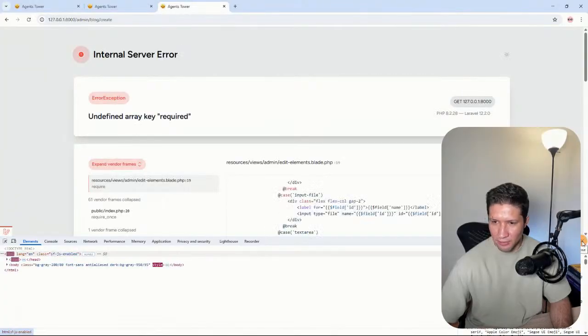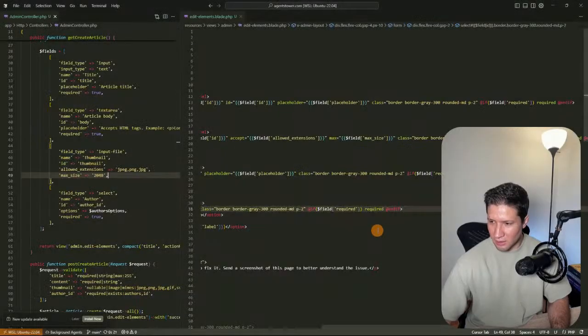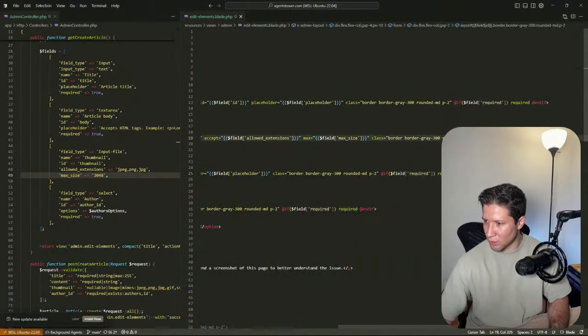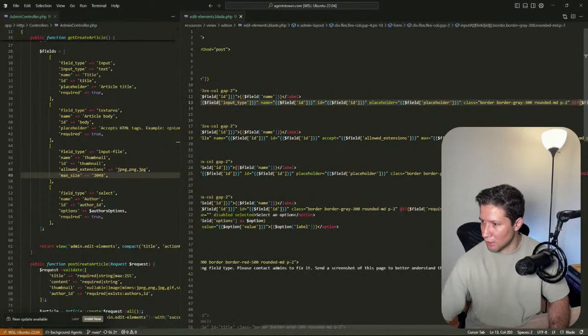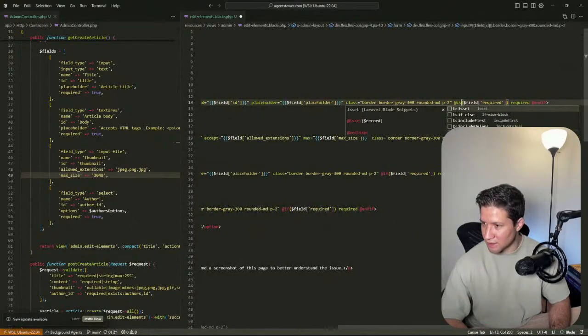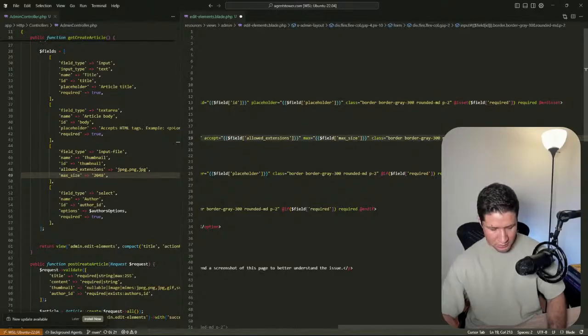It's giving me an error because it's not finding this key in here, this required key from here. So what I could do, sorry, it wasn't that one, it was this one. Instead of using if, I could use Laravel. I could do something like isset, and that should solve the problem.